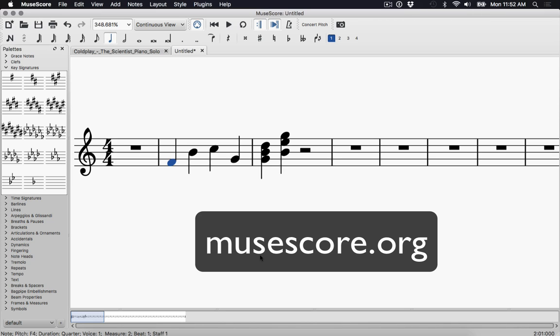But for now, musescore.org, download the program. You'll be glad that you have it. And even if you don't want to do that, that's fine. You'll be fine without it. But just know that's the program I'm using throughout this whole course. So when you see me clicking on stuff, that's what I'm using.